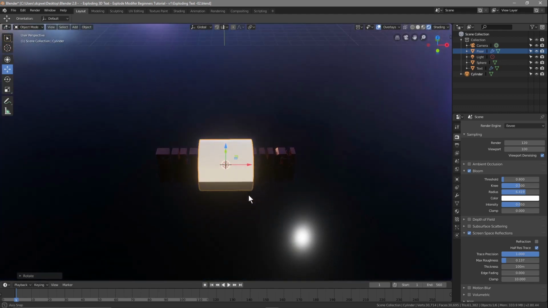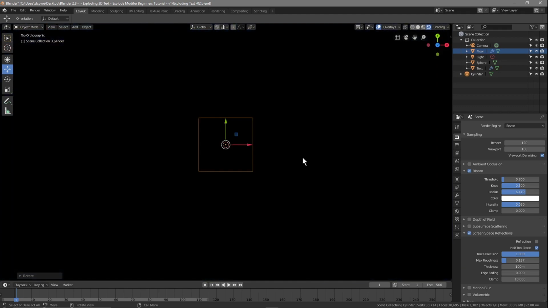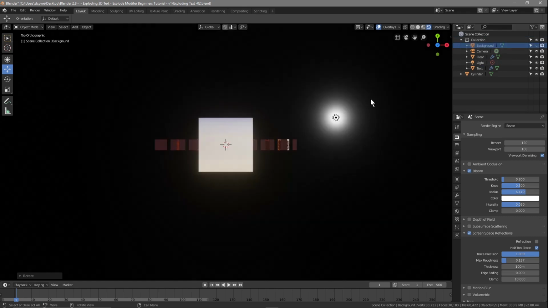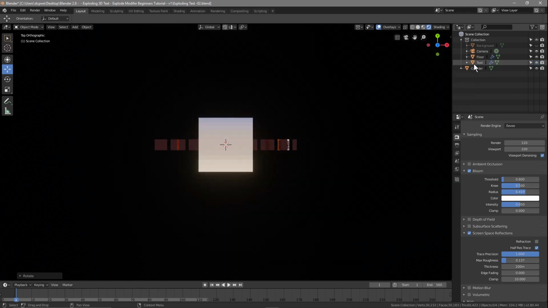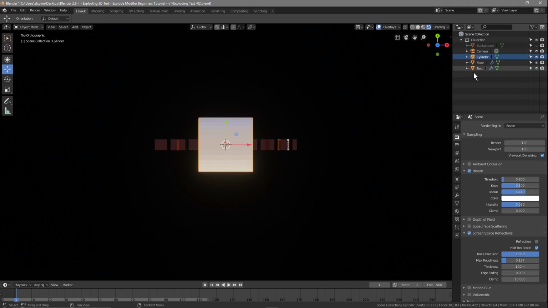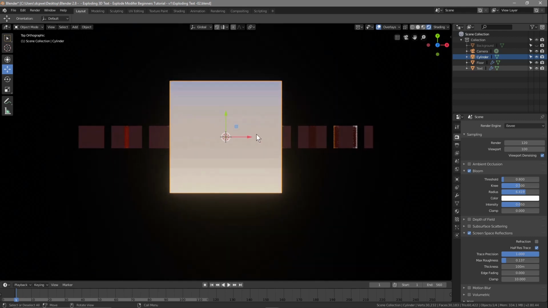Let's just move to the top view. In fact, let's press number 7. Turn off the, where is the background? So this sphere, let's call this background. Let's turn that off for a second so we can see it from the top view. The light here, let's right click on this light and delete it. Then the cylinder, let's drag that into this collection here. You don't need to do that, but it's nice to keep everything together.